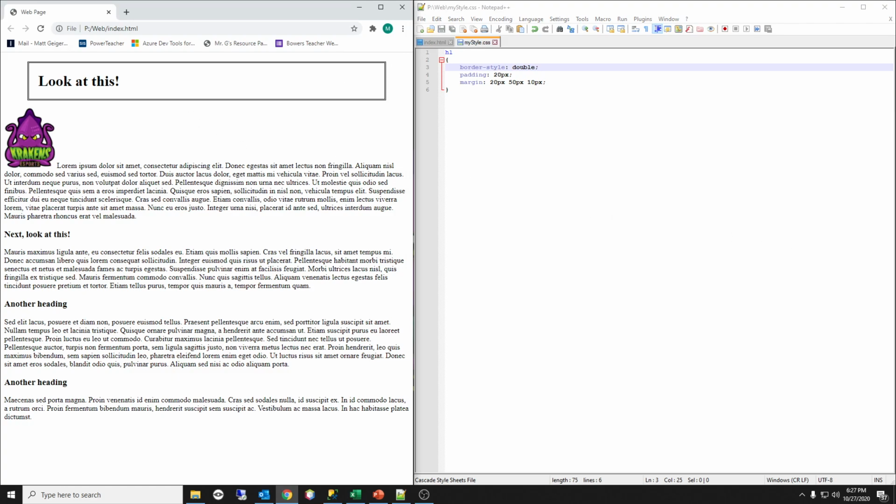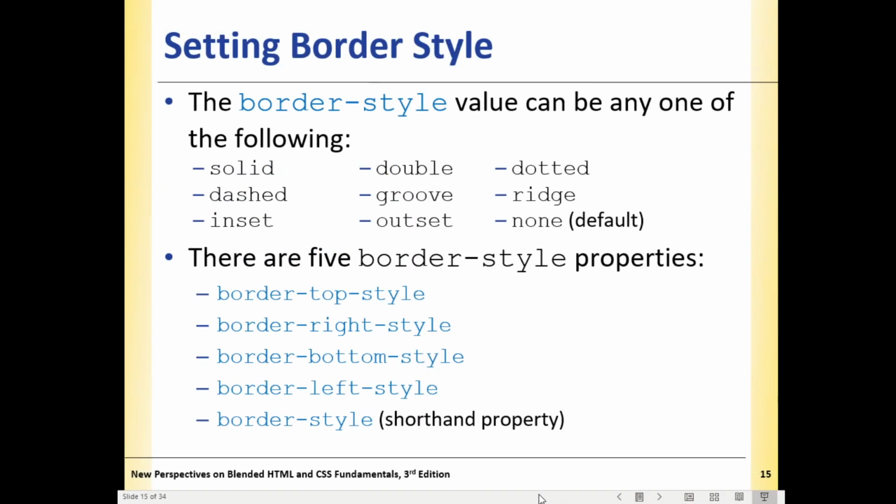And as a matter of fact, if I can do this properly, I will go and show you on the PowerPoint all the different styles. We have solid, dashed, there's inset, double, groove, outset, dotted, and ridge. And I'll let you go through and play with those. You can pause this video right now and go through and play with all these different border styles to see what you like.